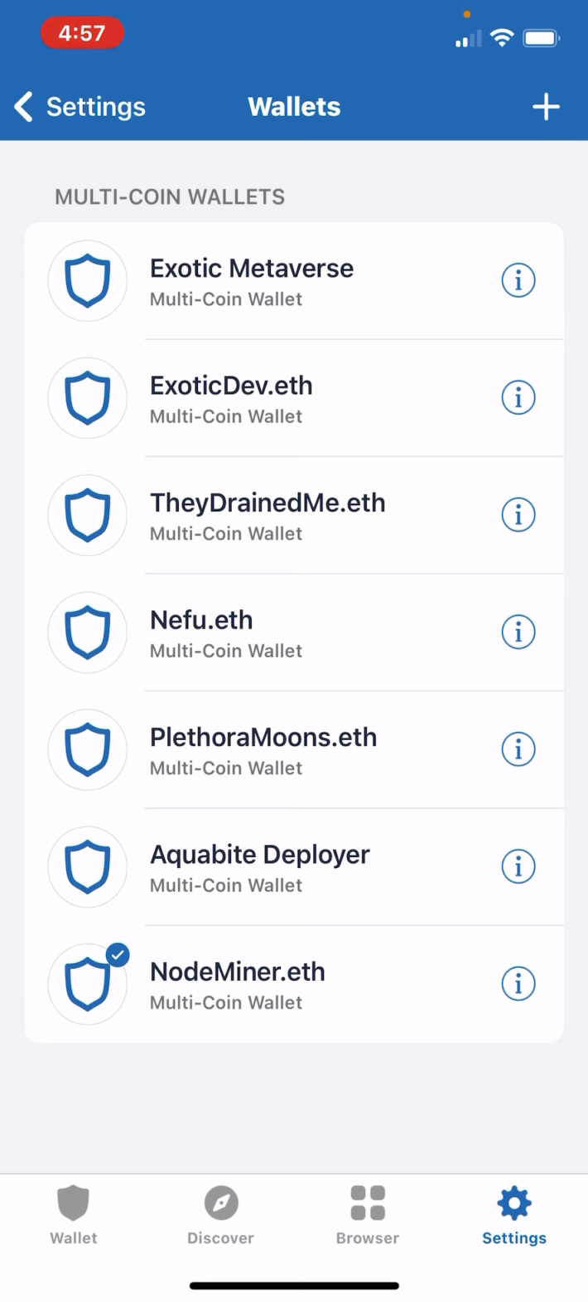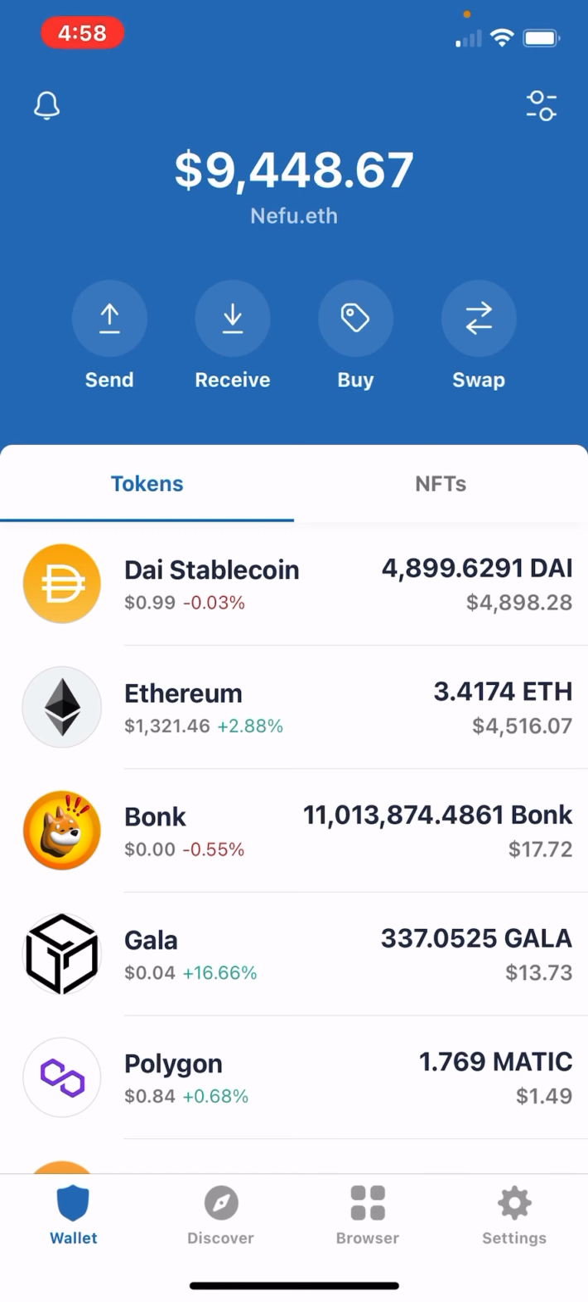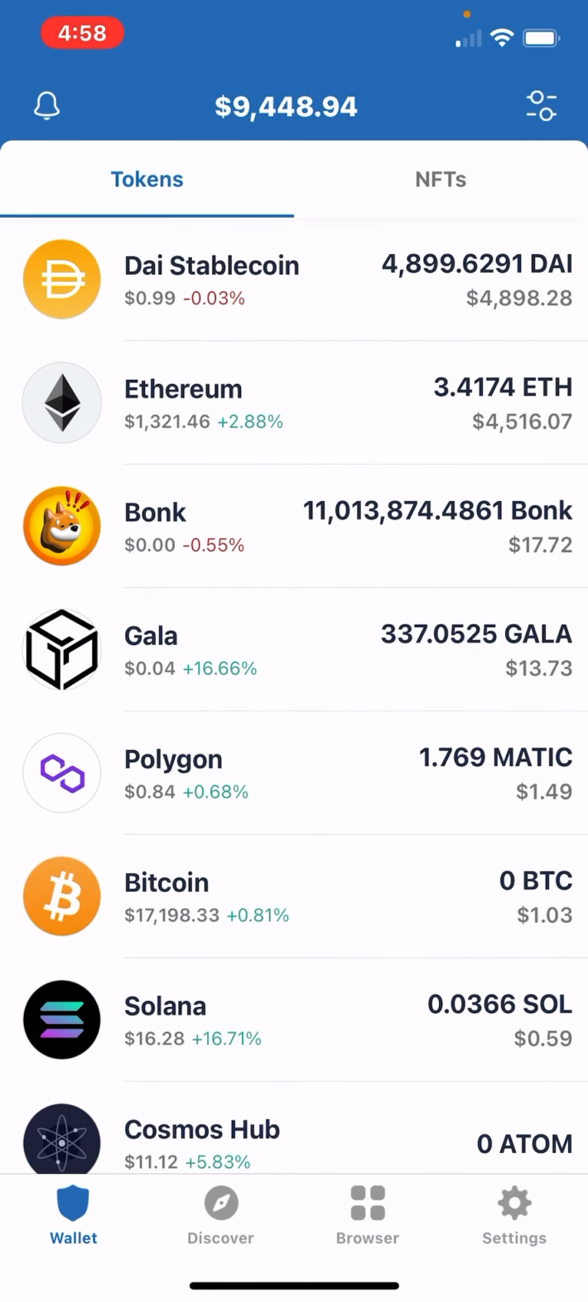I have multiple wallets because I run different businesses and different things that I have going on. Having multiple wallets is like having multiple checking accounts. If one of my businesses wants to receive payments, it receives payments to a particular wallet. We have the NFT project, Plethora Moons, so when people buy or sell, the funds go into that wallet. I'm going to walk you through the different things that this wallet can do.